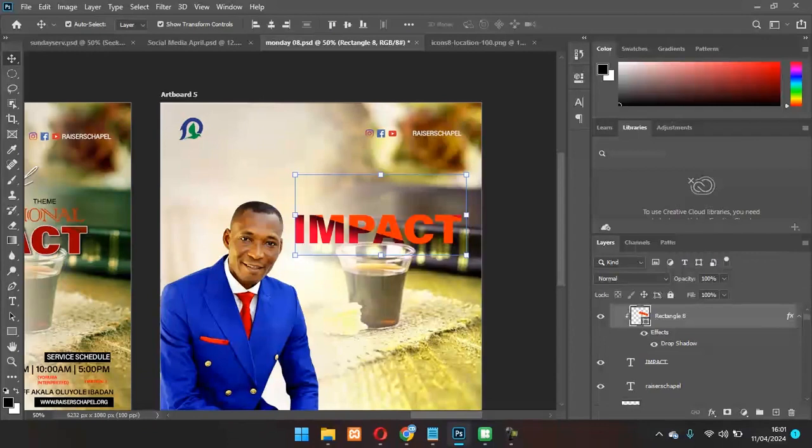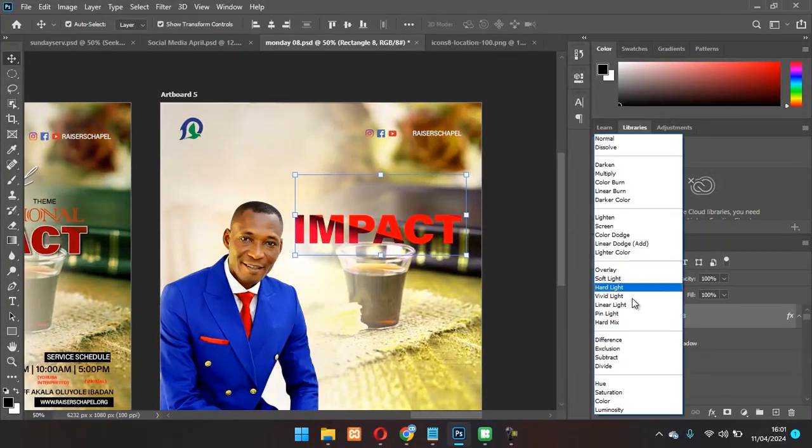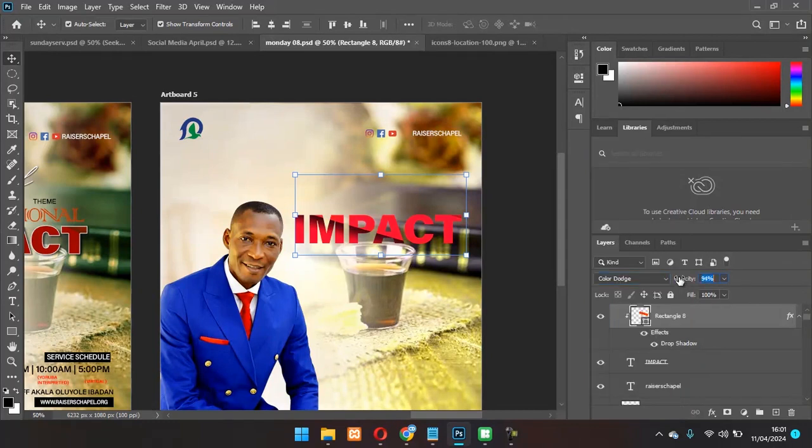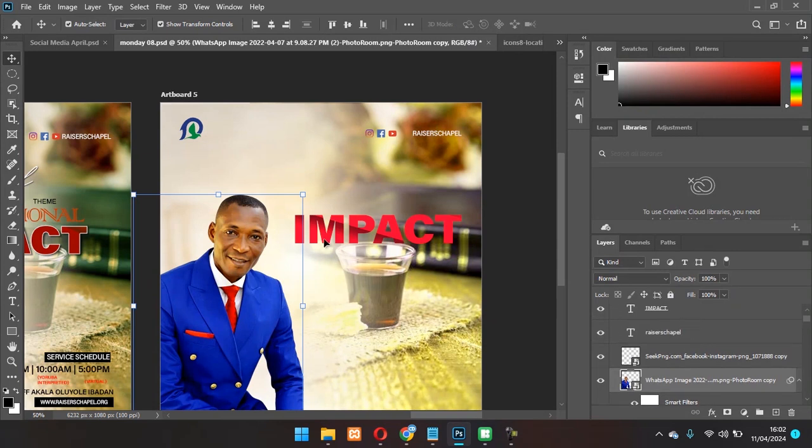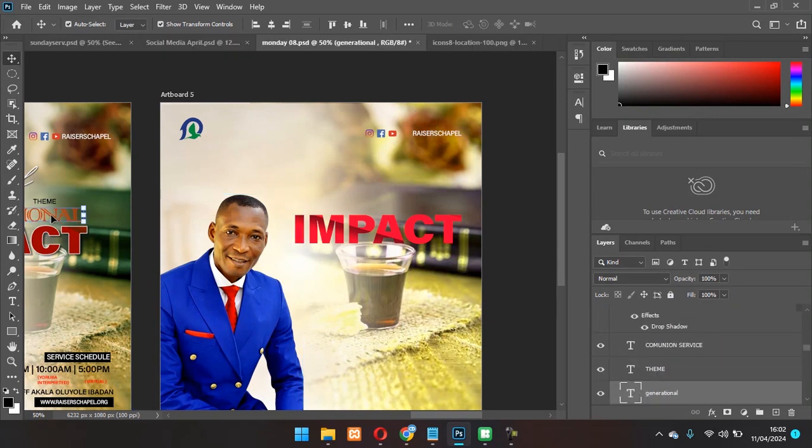And when you work with this, you can check if you have a better view from your effects. I think I prefer to. You can also reduce the opacity. It all depends on how you want your text to be. So that's done.